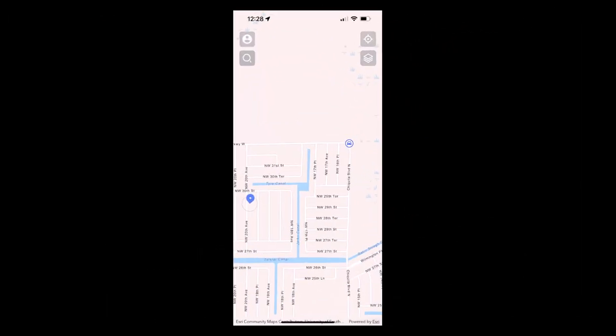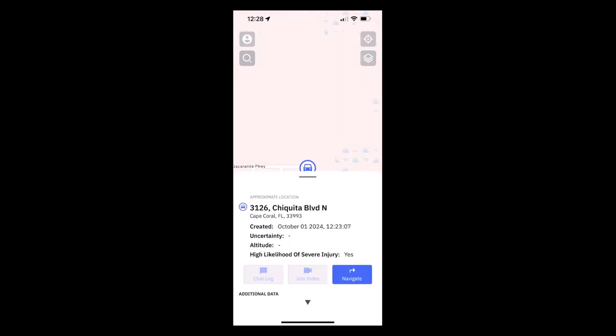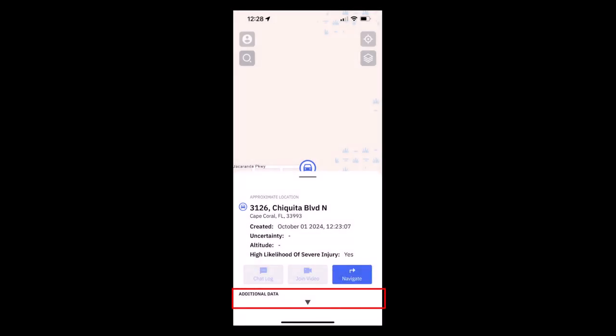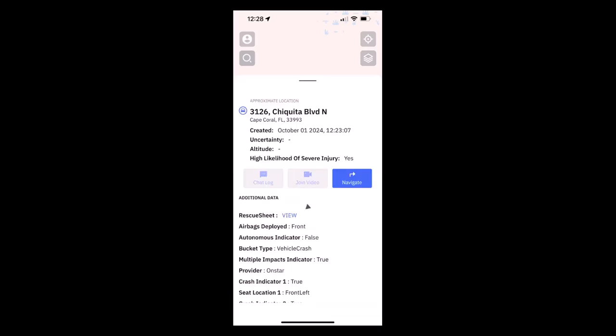So I can see that a call has appeared on my map, indicated by the vehicle for telematics map pin. As I click on that, I zoom into that location in Lightning. I'm provided with the approximate location and details about this incident. I do have a navigate button that, again, upon tapping, will bring up the navigational programs on my device. And under additional data, I have a down arrow. When I click on that, this brings up the additional telematics data related to this call.